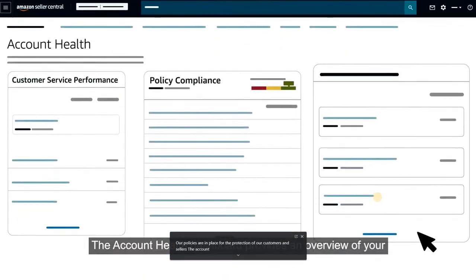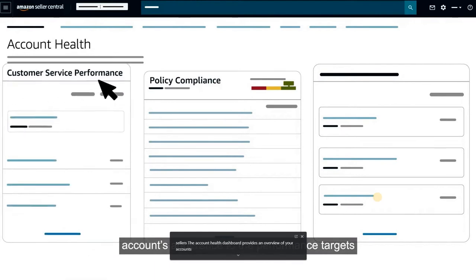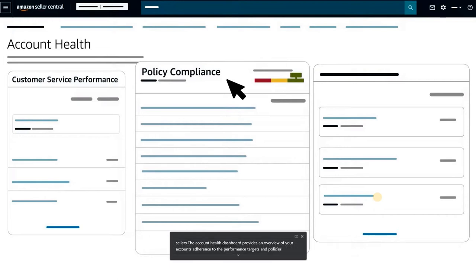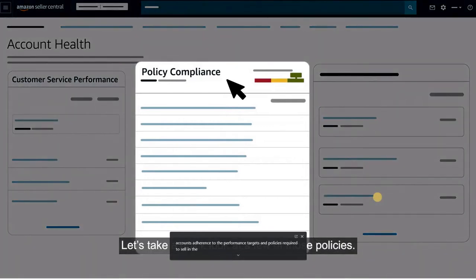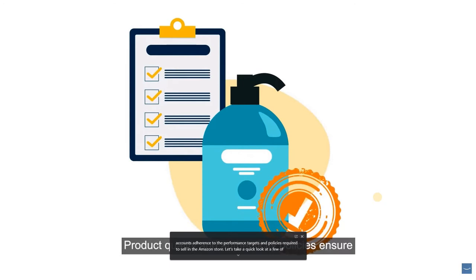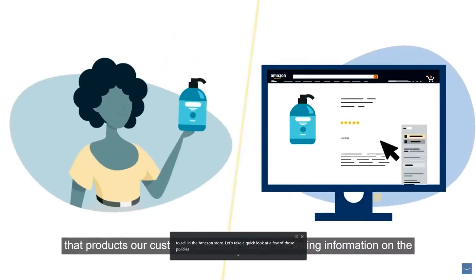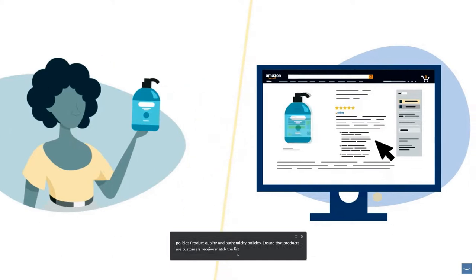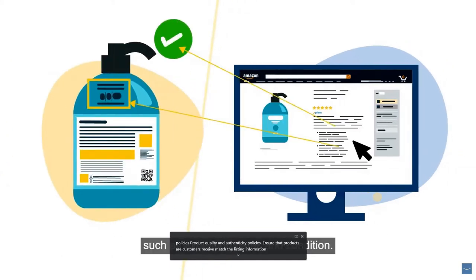The Account Health Dashboard provides an overview of your account's adherence to the performance targets and policies required to sell in the Amazon store. Let's take a quick look at a few of those policies. Product quality and authenticity policies ensure that products our customers receive match the listing information on the product detail pages, such as expiration dates and condition.